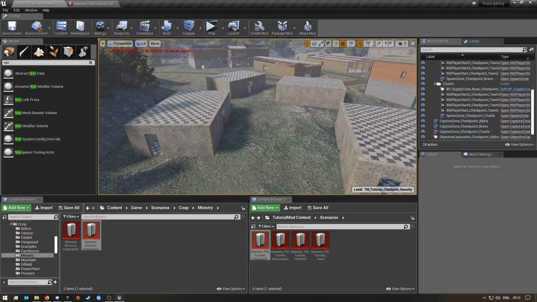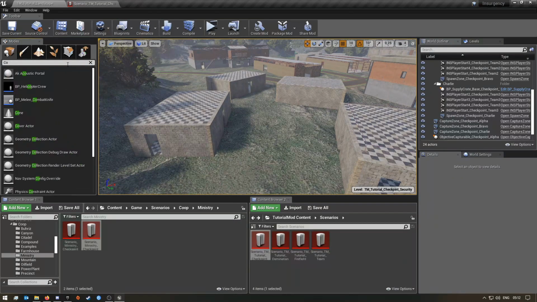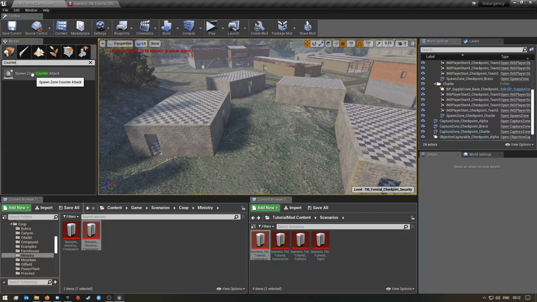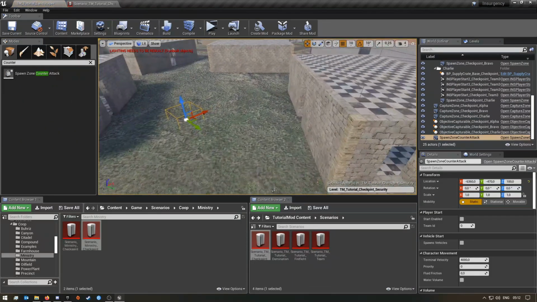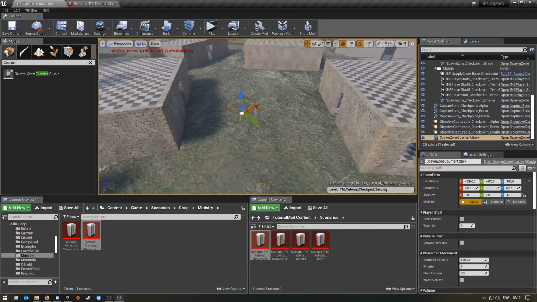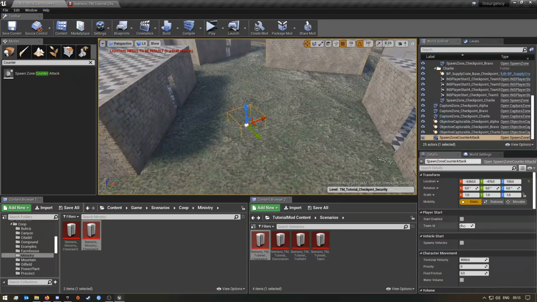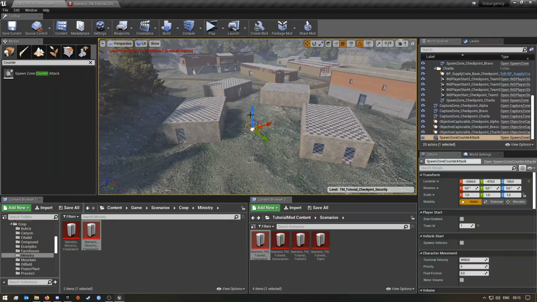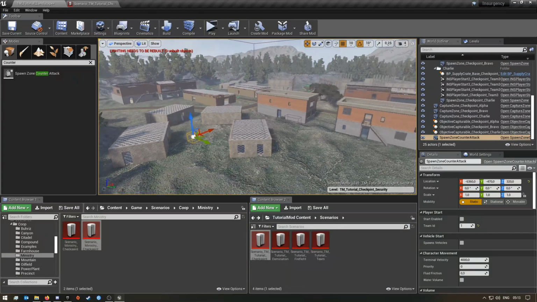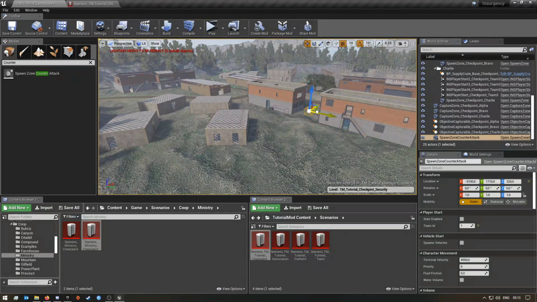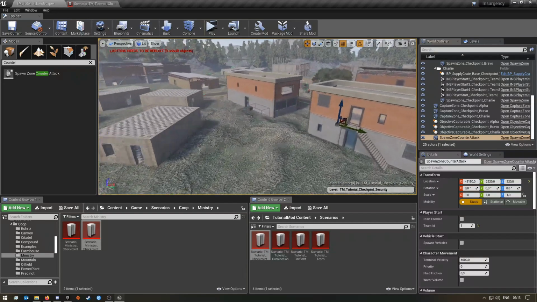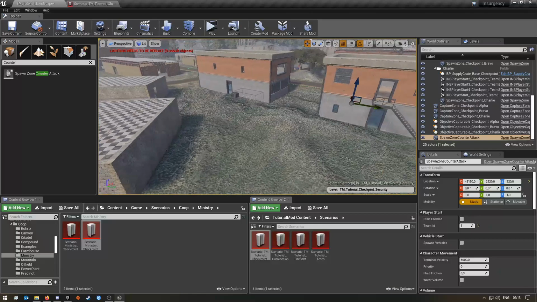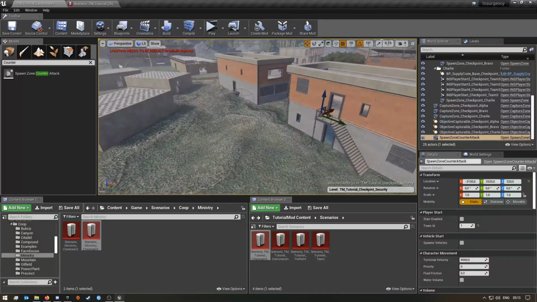Now, they say here place a spawn zone counter attack actor in the desired location. So basically, over here, we're going to search for spawn zone counter attack. You drag this in, and then whatever team you want the AI to be in. So obviously, this is going to be 1. What this does is, once you've captured this point, you can drag it somewhere where you want the AI to spawn, and they will actually come and counter attack you, and then you need to defend it.